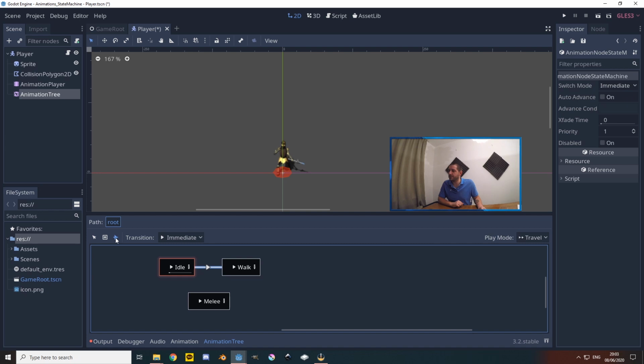And as you can see with this connect nodes tool selected, I can drag from one node to the other, from one blend space to the other. So of course, when we're idling, we should be able to switch to walk, and when we're walking and we've reached the point that we clicked, or we stop hitting the movement keys on our keyboard, we need to transition back to idle.